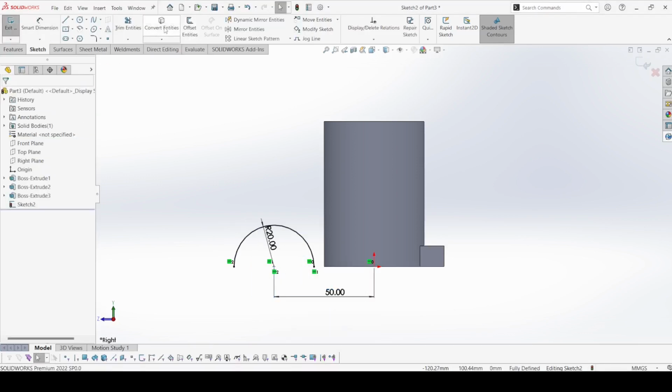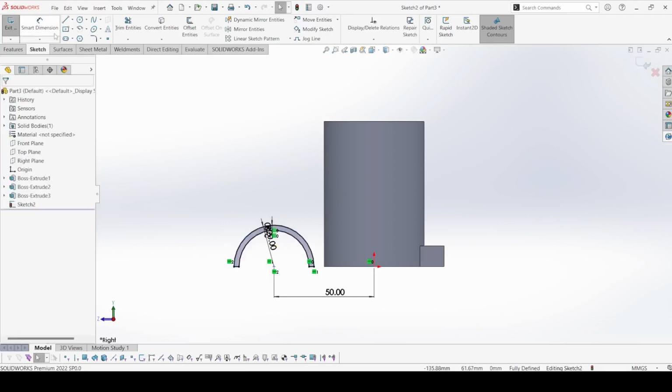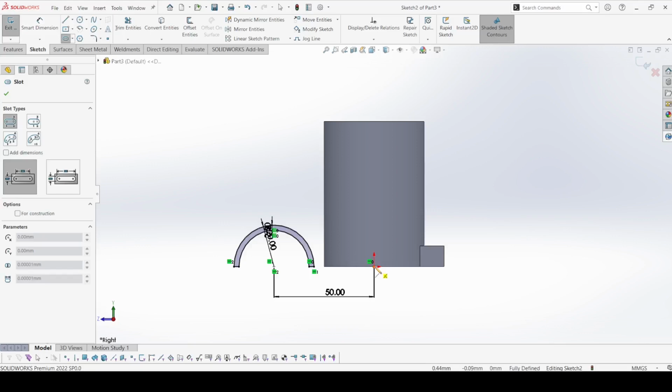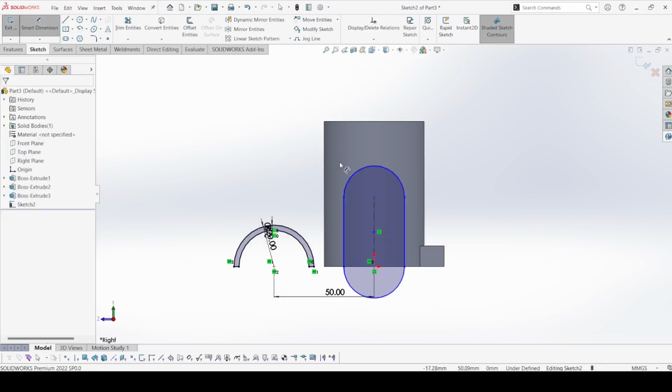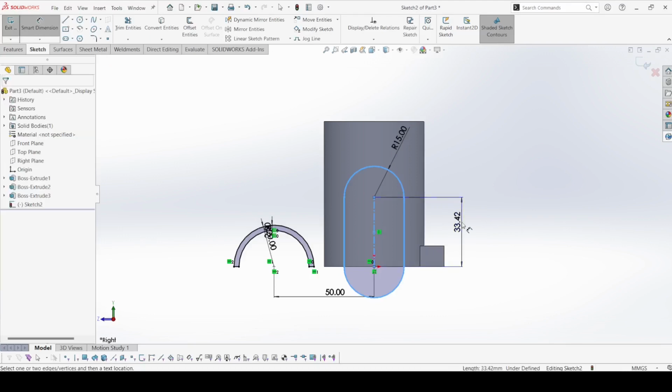Now select offset entities and select this one, and here select cap ends with lines, and it is 20 minus 17.5 and apply OK. Now select slot and draw one slot like that, and the radius of this arc is 50 and this one is 45.